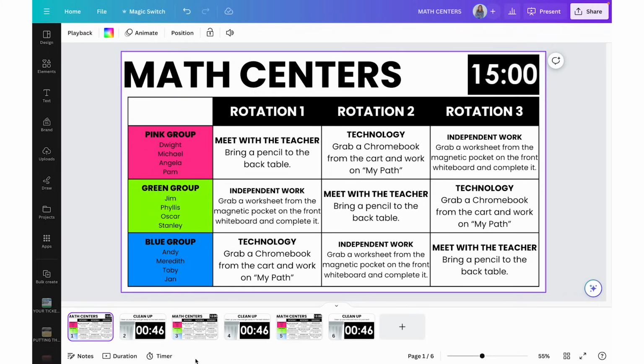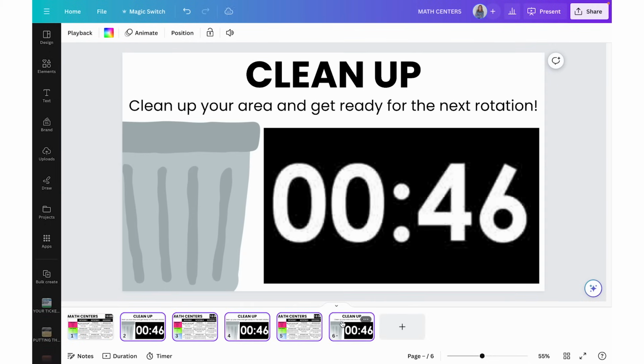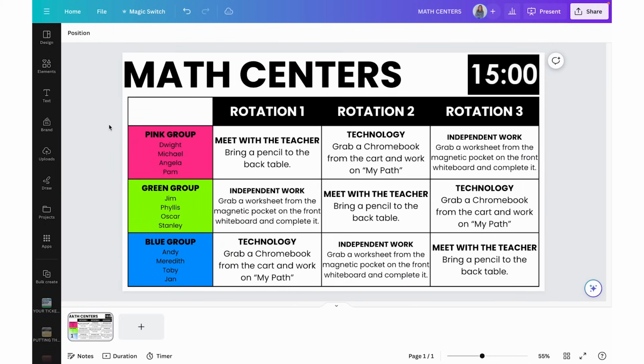Now, I mentioned at the beginning I would show you a few other options. Maybe you don't want a cleanup slide in between. Maybe you just want 1 slide, but you want your timer to play on repeat. I'm going to go ahead and delete these other slides. Maybe you just want this 1 slide, but you want that timer to keep counting down once it finishes.